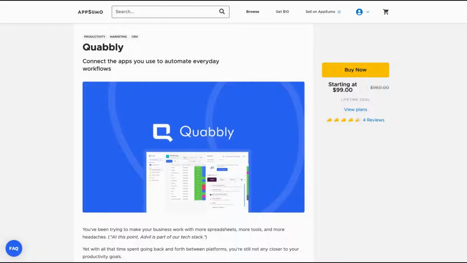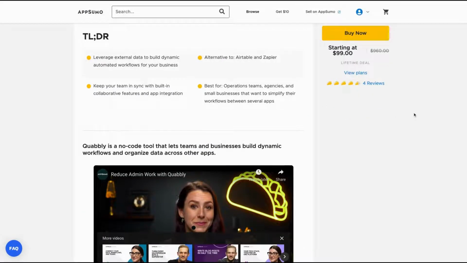Today analyzing Quabbly, a tool that claims to connect the apps you use to automate everyday workflows. Quabbly is a no-code tool that lets teams and businesses build dynamic workflows and organize data across other apps. And it's interesting that AppSumo lists Quabbly as an alternative to Airtable and Zapier, and that is exactly what Quabbly wants to do. To present itself as an online spreadsheet with steroids, with an automation workflow inside the tool.